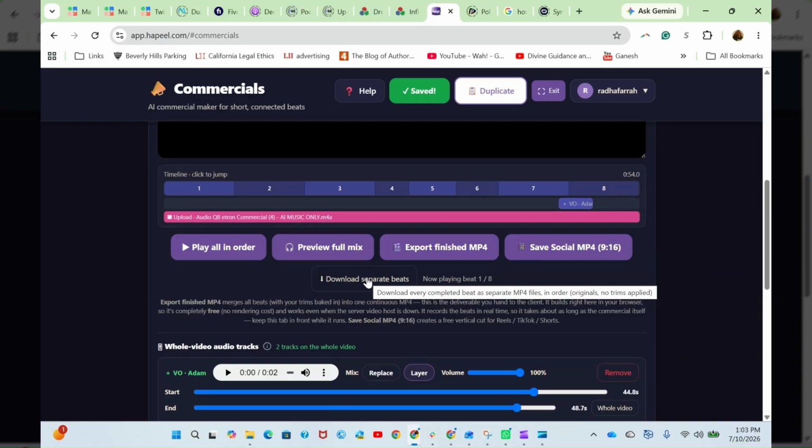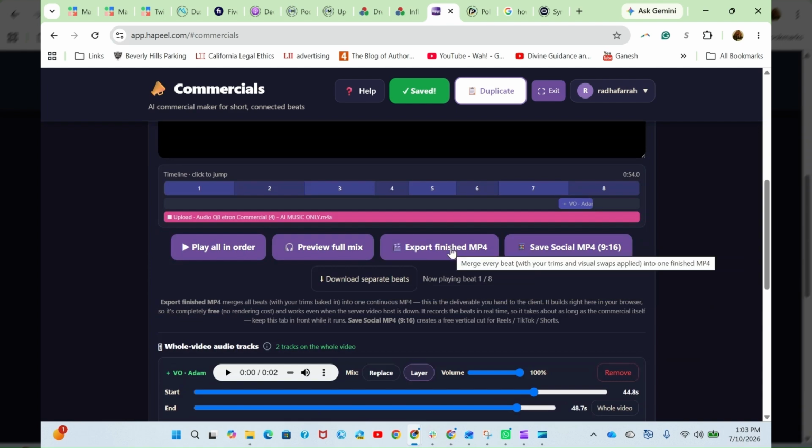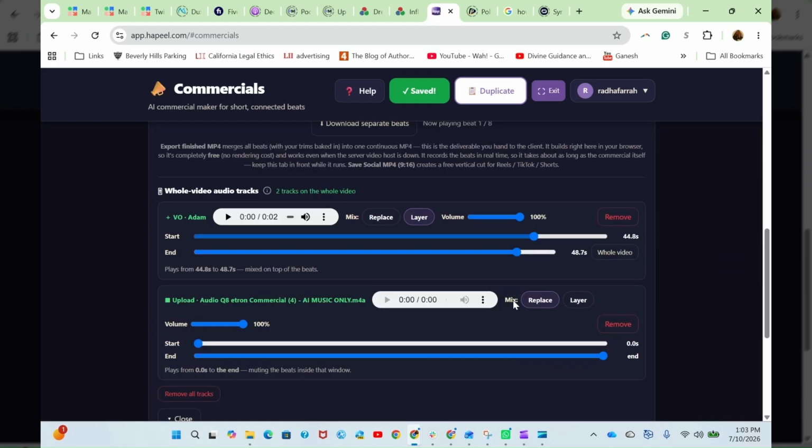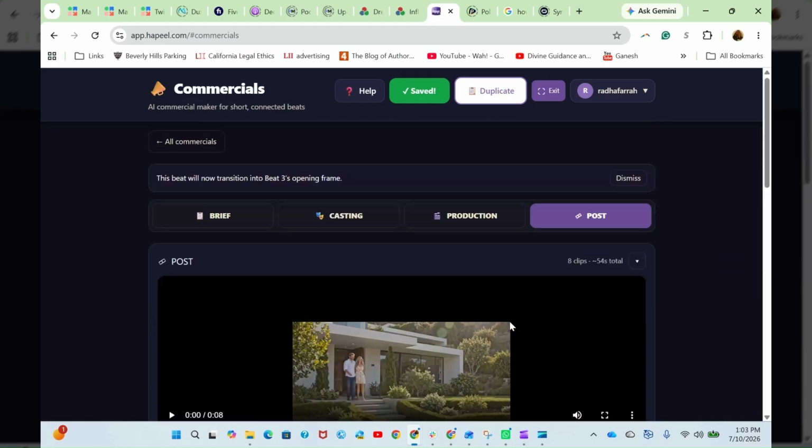And you can also download the separate beats. So here you can download each one separately if you wanted to do that, and then play with it in, for example, Clipchamp if that was what you wanted to do. But you can also just export, and it will attach them all together and put the music on top, and you have your commercial. And congratulations.